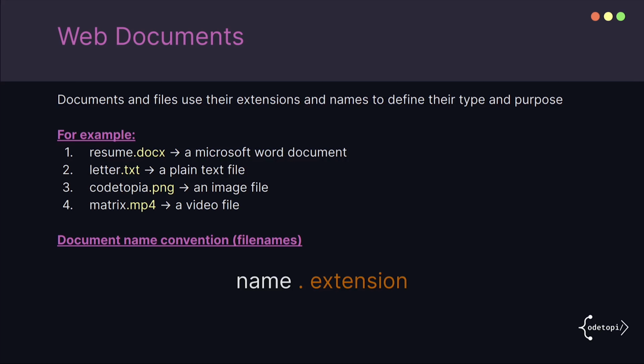Okay, so now let's reiterate. So now we've learned that files and documents have names and extensions, and then the extension part of the file name tells you the type of file you are dealing with. So from now onwards, anytime you see a file, you should be able to differentiate between their type and the purpose they serve on your computer.